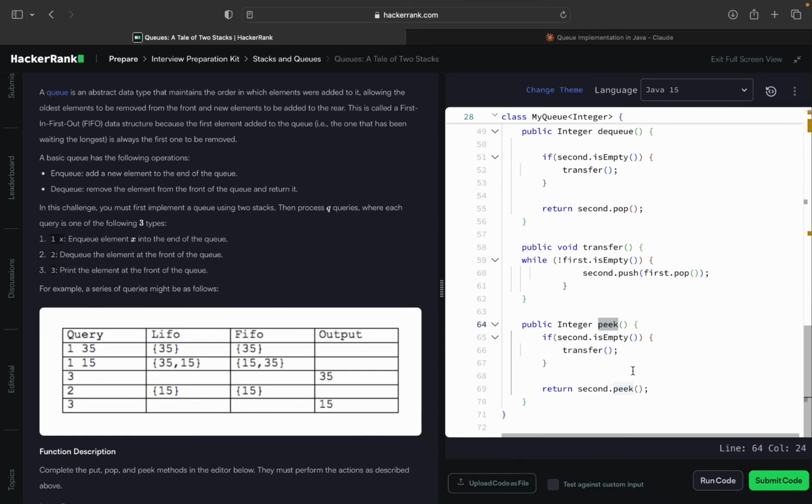A lot of interview questions can be asked around the implementation of stack, queue, and vice versa, like how stack can be created with queue and how, like this one, queue can be created with two stacks. So we will cover more problems in coming days. So stay tuned.